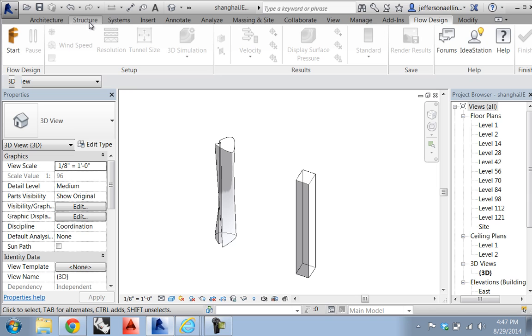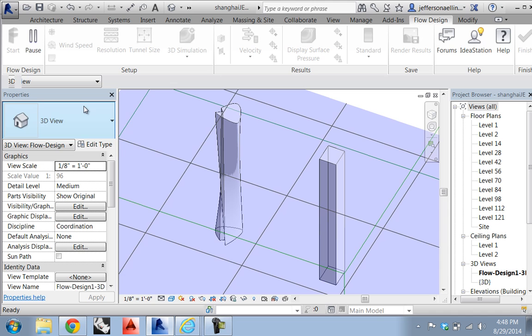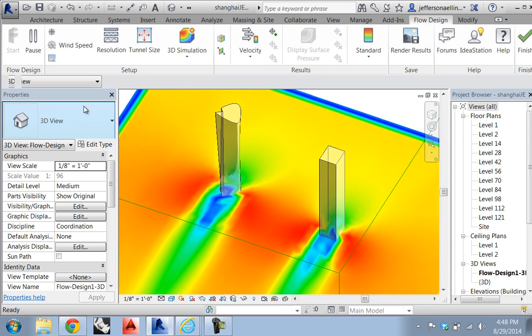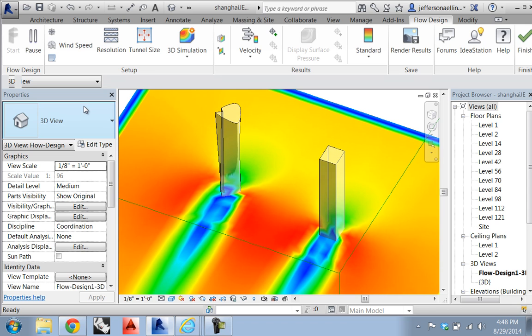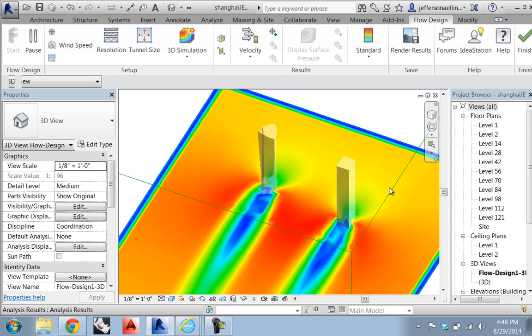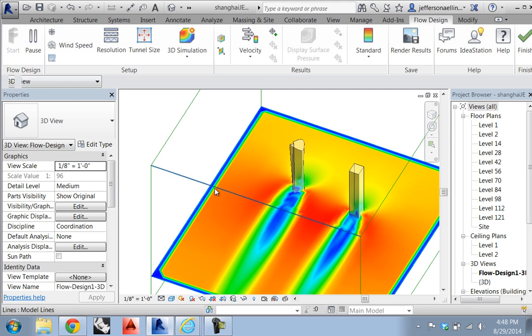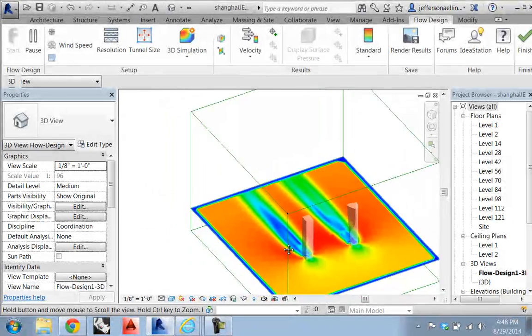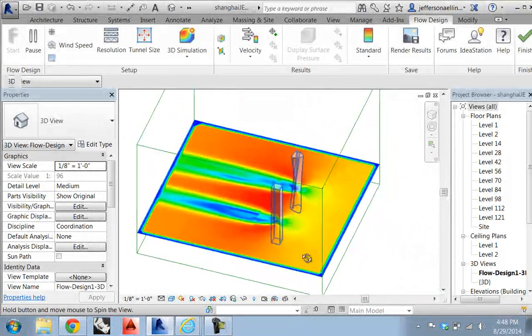So if you've loaded Flow Design, you have the Flow Design tab up here, and you simply click on that, and you'll see that you have a start button here. Again, because Flow Design is so computationally intensive, it will not allow you to have any other windows open at all while you're running it. So once you hit start, you're in the Flow Design analytical model, right? And as you can see, there's a default condition that you're going to start with.